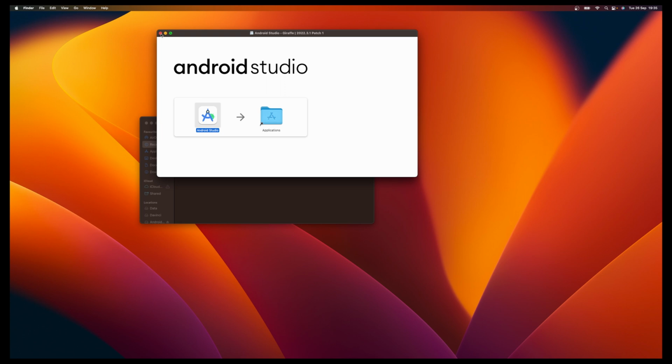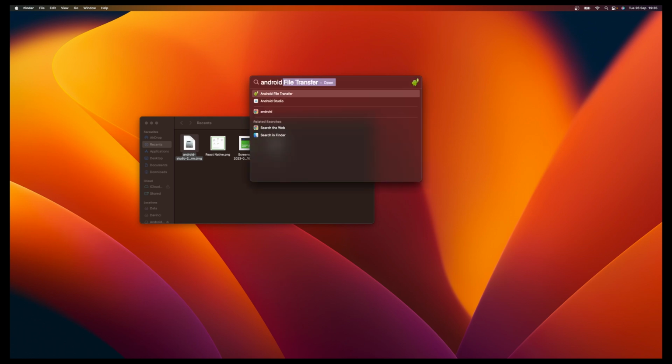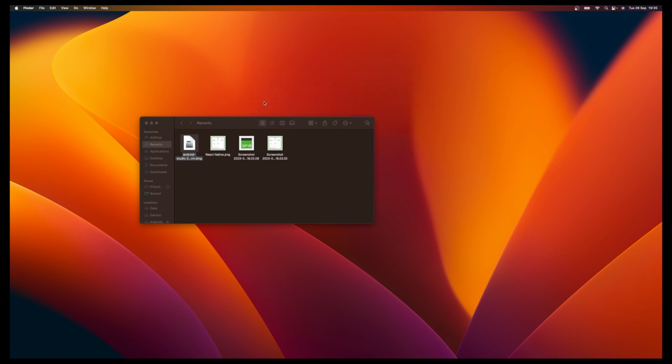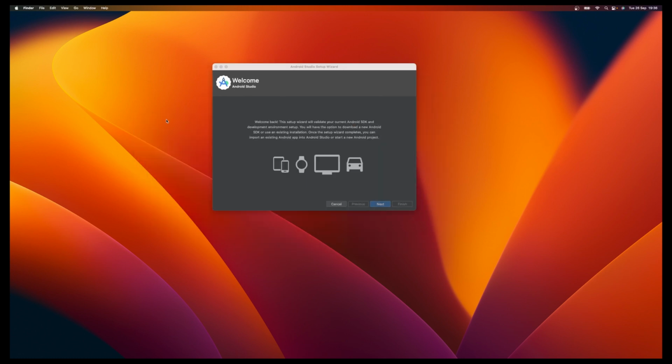Then after that, you will come here and press command spacebar, then you search Android Studio, you'll find it here. So you'll get this. You can just say open. After that, you will go to the next step, which is now the setup and the most important step.